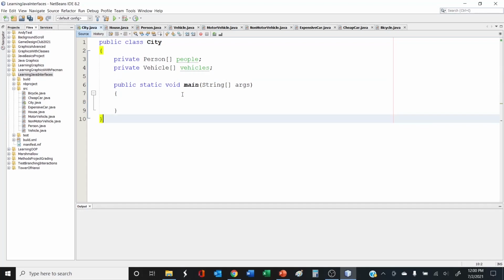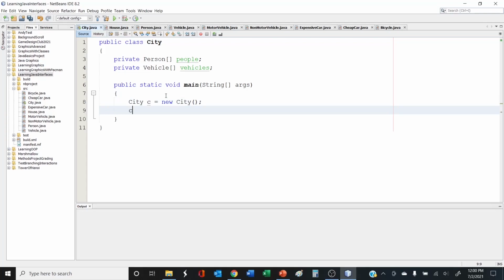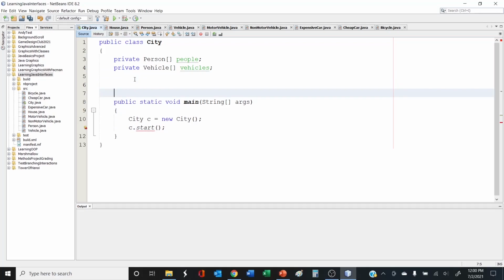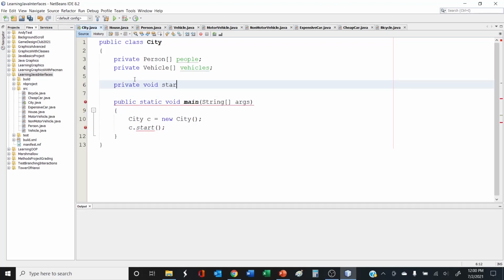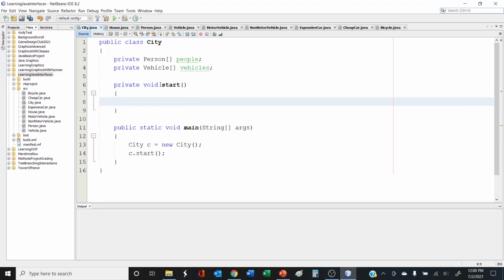Great. So in city, in main, in order to create this simulation properly, we don't really want to deal with this static. So what we have to do is actually create an instance of the class city. We're going to create a variable city c, and just say it's equal to a new city. And then we're just going to call c.start. And we're going to write that method now. So let's write this method. Private void start, and this is where we're going to put all of our test code.